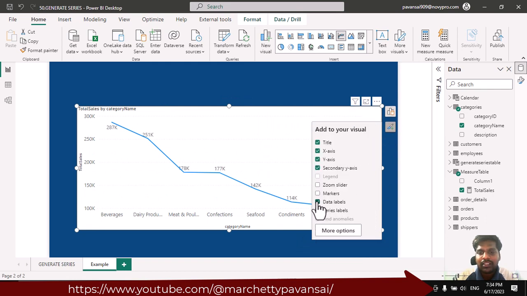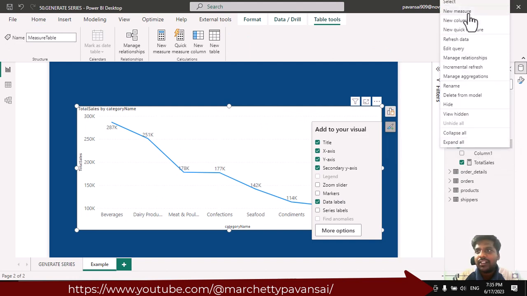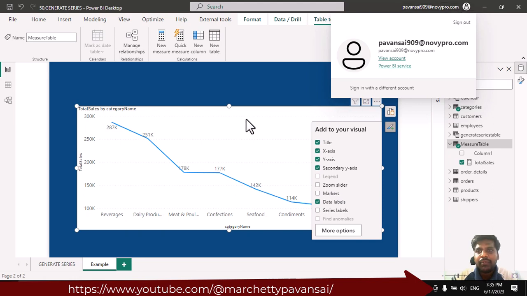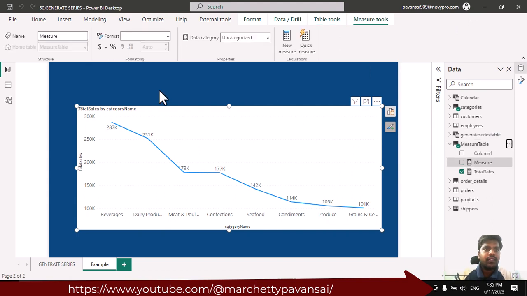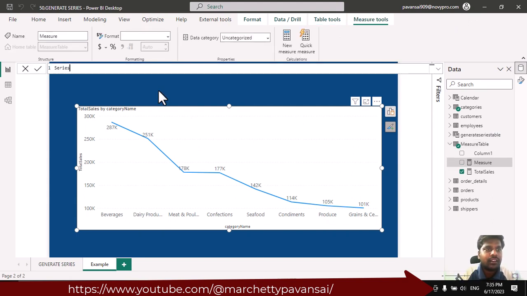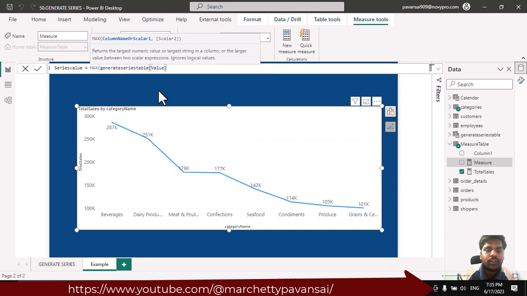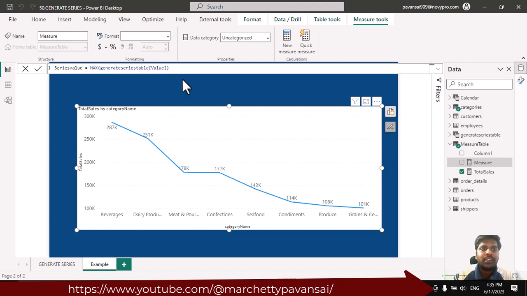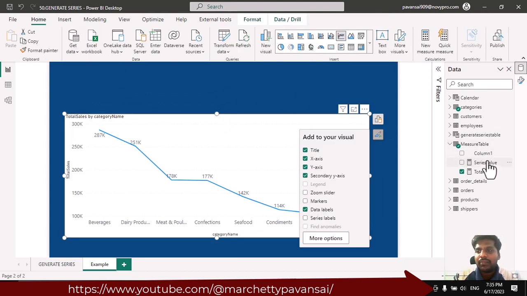I'll use this data labels. Suppose that now we want to create a target sales line chart where we could notice the difference. I'll create a new measure in my measure table. Here I'll provide the measure as series value. I'll use the function max and I'll provide the generated series table value column. Whatever the maximum value is present, if I vary it, I should see my target sales line chart varying. So this is why I have written this series value with max function.